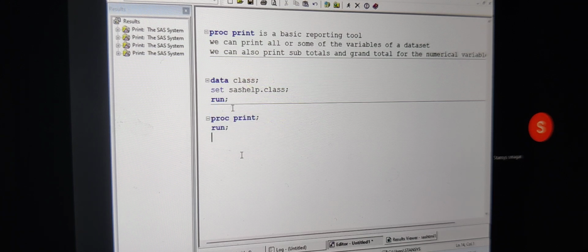So now we'll see what are the options and statements we have in proc print. If I give this program, for which data set are we getting the print? Class. Why class? Because it is the most recently created data set in the program, right? But I want to have the print for a specific data set. In the SAS sample library, we have a data set called shoes. I want to get the print for the shoes data set.